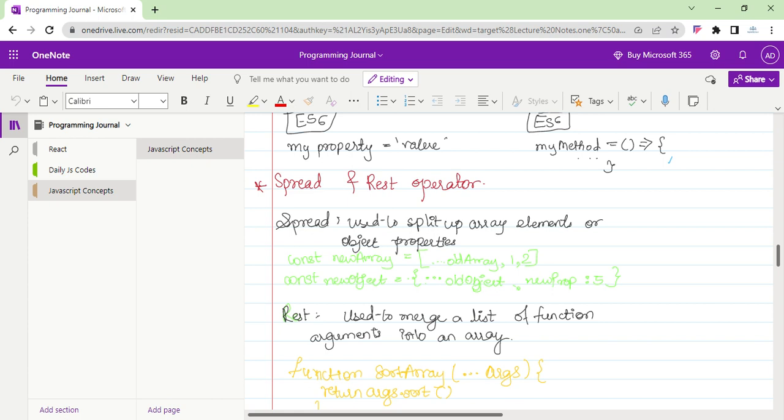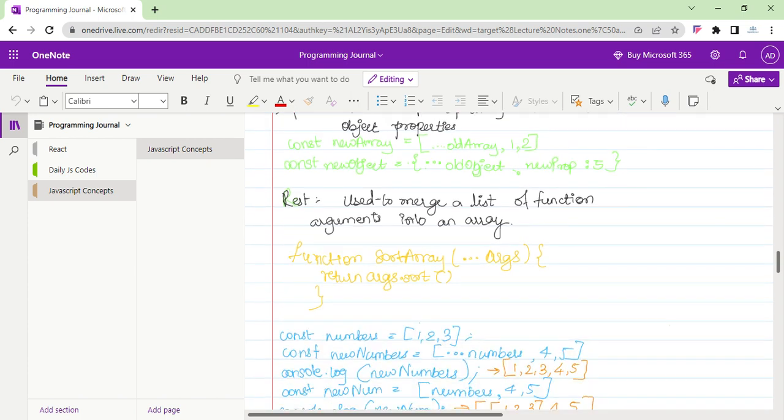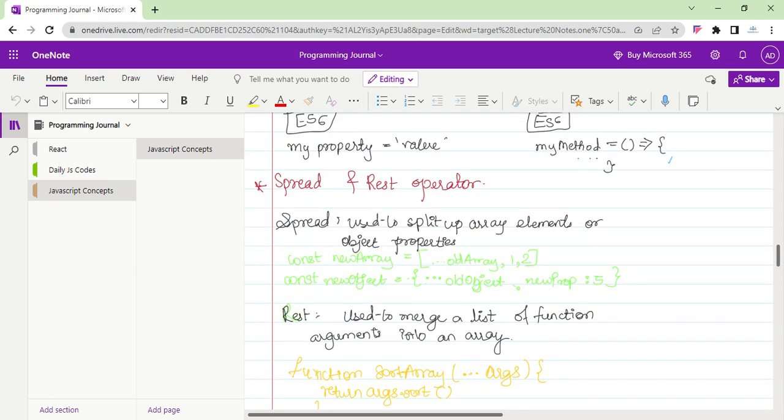Spread and rest operator. Spread is used to split up array elements or object properties. Like for example, const new array, and we use three dots, the spread operator, the old array, 1, 2. Now new object, old object, comma, new properties. Here the preference for new properties is higher.